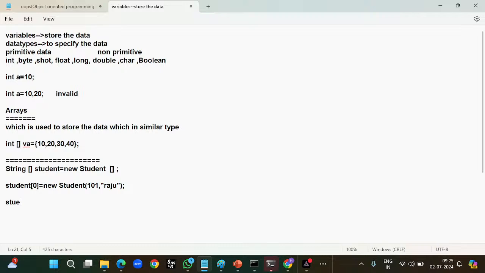This is student one, and at student index position one, I am storing another student's details, new student 102, Samrani, like this. So it will allow only a similar data type.